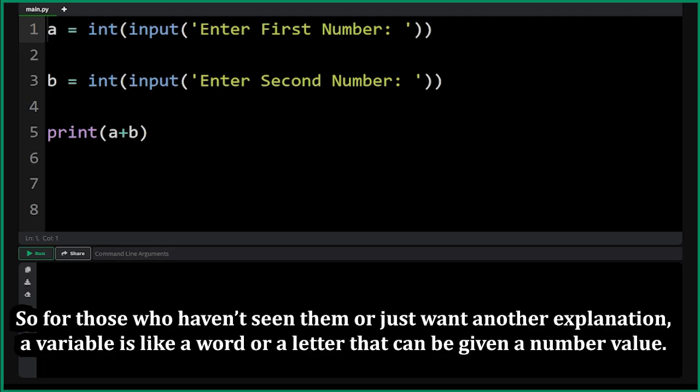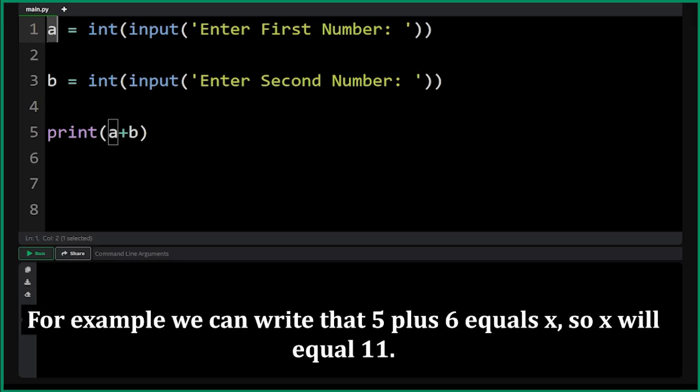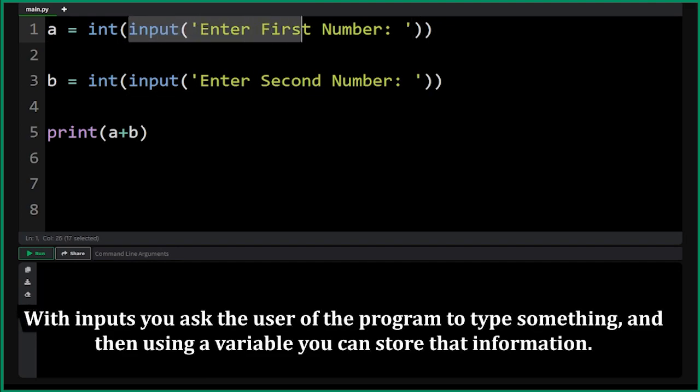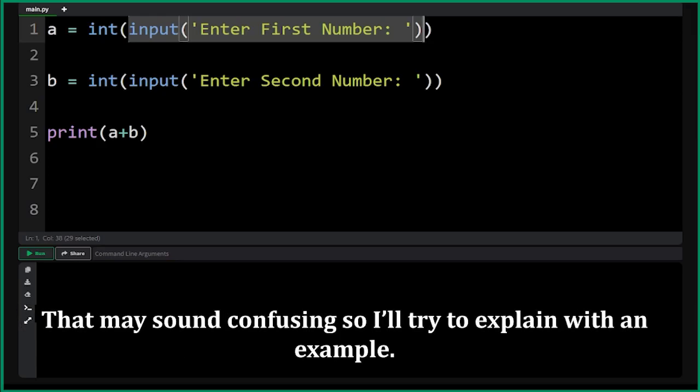So for those who haven't seen them or just want another explanation, a variable is like a word or a letter that can be given a number value. For example, we can write that 5 plus 6 equals x, so x will equal 11. A really good use for variables is for the other important part of this, which is inputs. With inputs, you ask the user of the program to type something, and then using a variable you can store that information. That may sound confusing, so I'll try to explain with an example.